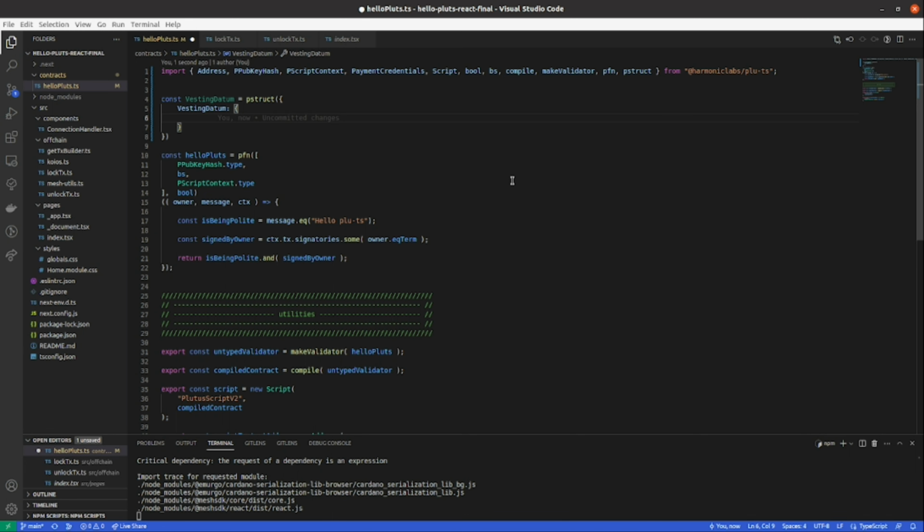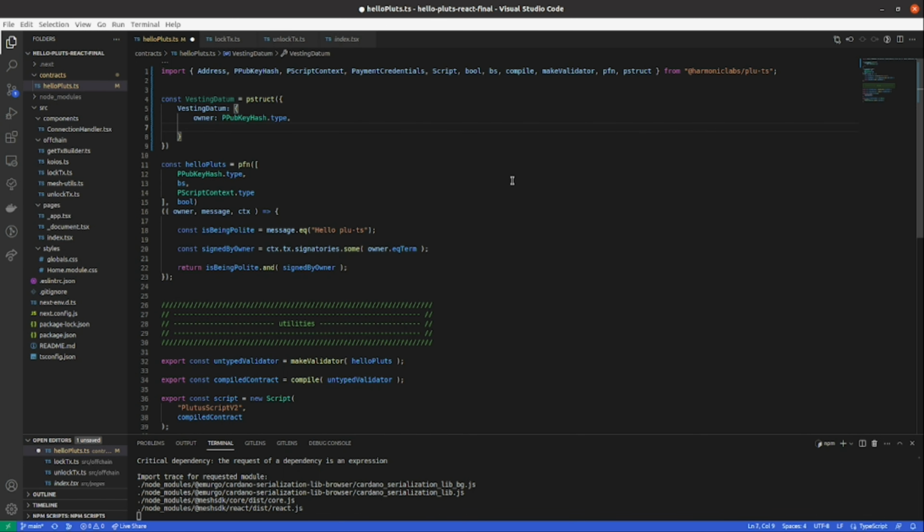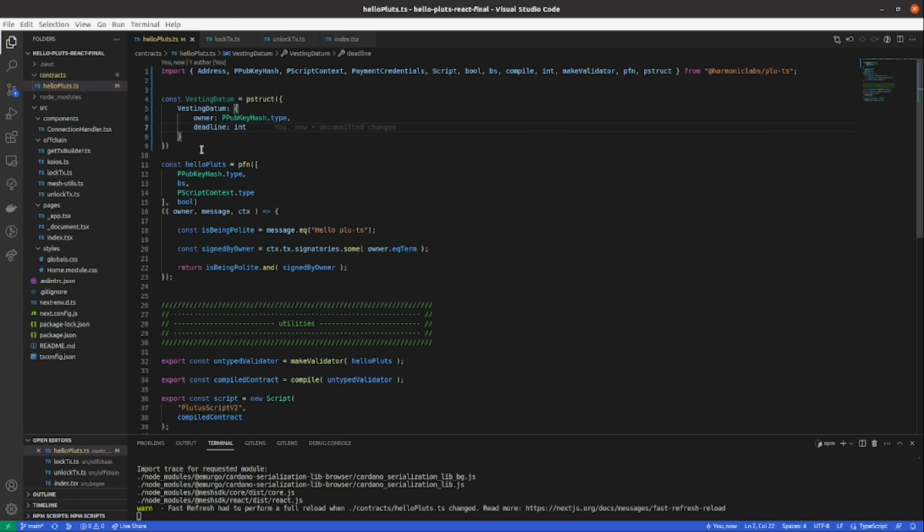Namely, we want the owner, as we already have, to be the pub key hash of the owner. And we also want to keep track of the deadline of the vesting we are creating. So we'll introduce a deadline field, which is of type integer. So as you can see, this is how you would define a structure type in Plutus. And now this is a valid type, so we can just take this and access the type static method to get the Plutus type, so that the type checker will be able to check that we have indeed a vesting datum here. And now this is no longer the owner, but it is the vesting.